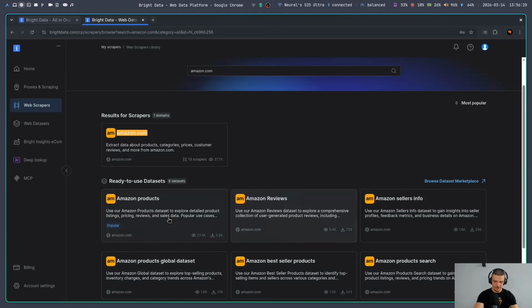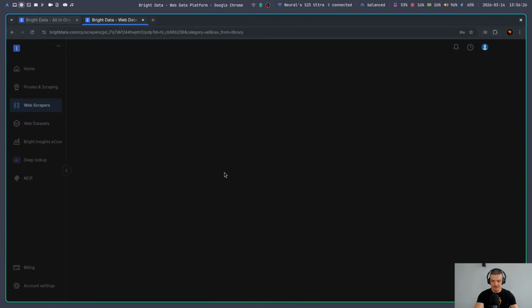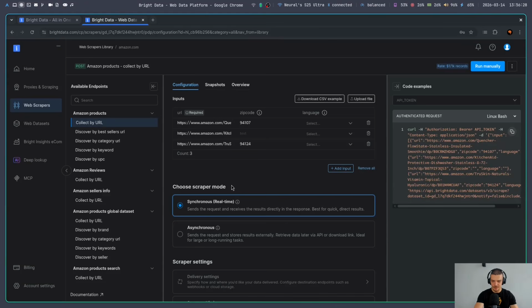Now, data sets are just already existing and you can just pull data from them. And here you have the scraper. So if I click here on Amazon.com, I'll be taken to the scraper API. And here I have different endpoints that I can target. So remember what I showed you in the NeoVim, in the JSON structure, we can do the same thing here, depending on what kind of endpoint we choose.